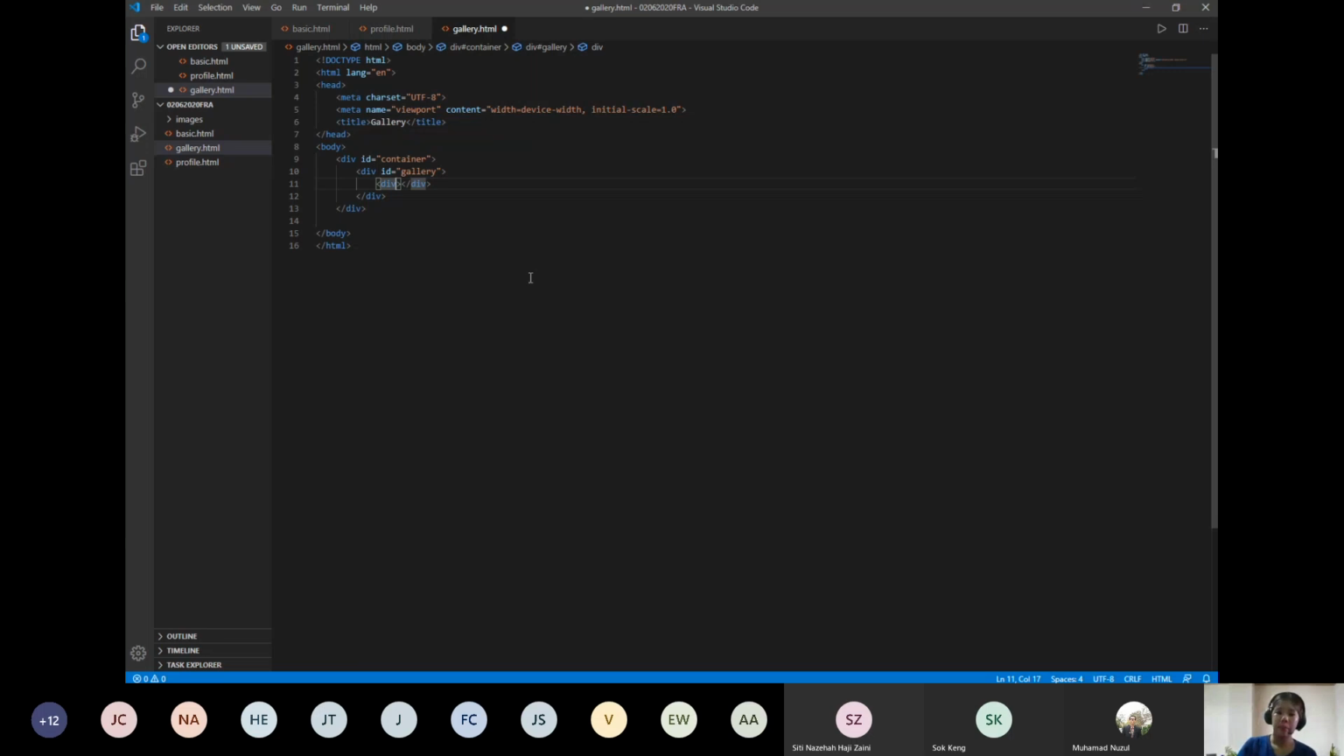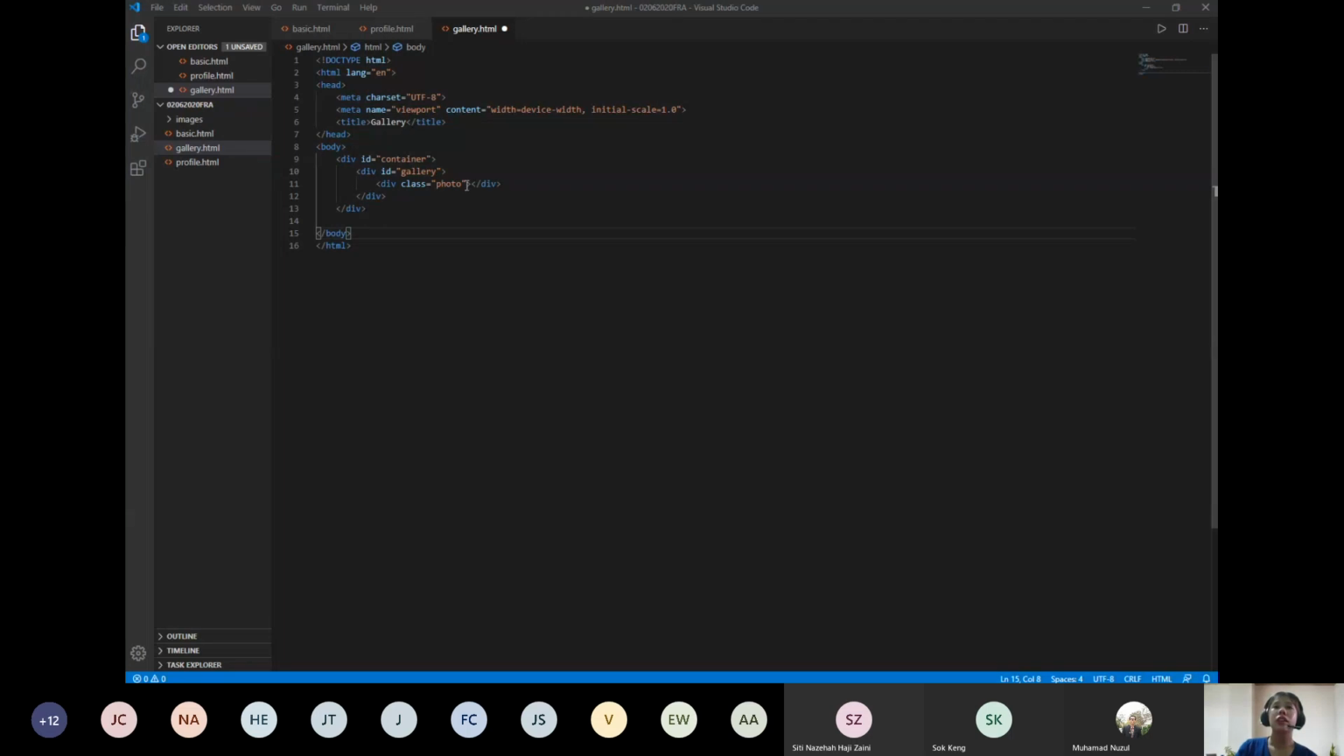And I have to give it a name. So instead of ID, there's another way of classification. We call it a class, and we call it photo. So there are two ways of grouping for CSS, or even classifying our div: the ID and the class. So at this point of time, is everyone all right with the div?